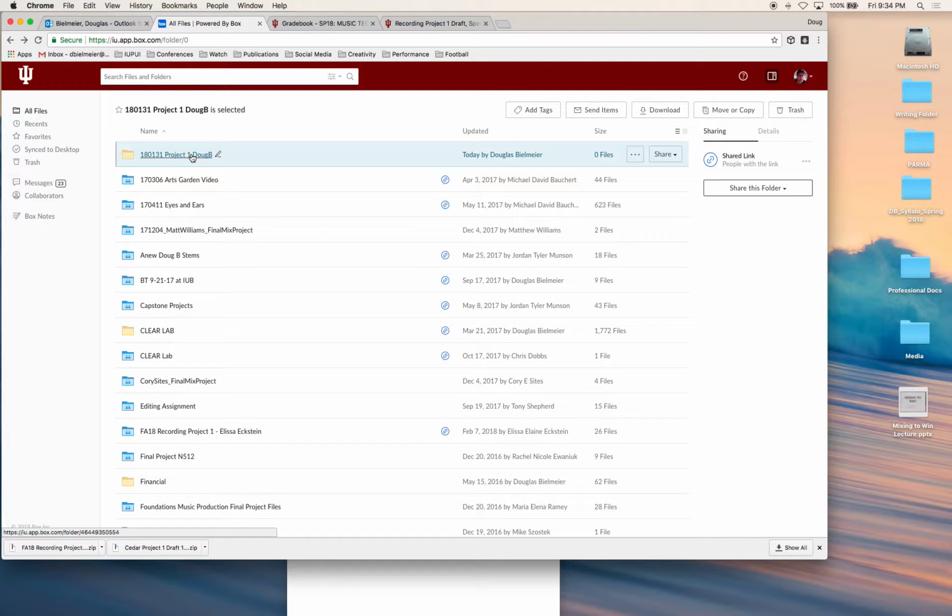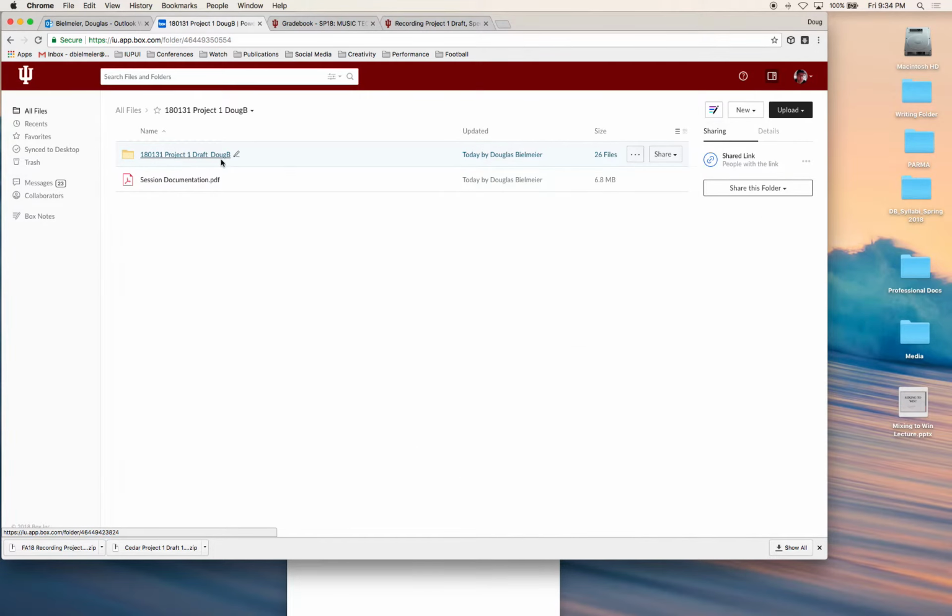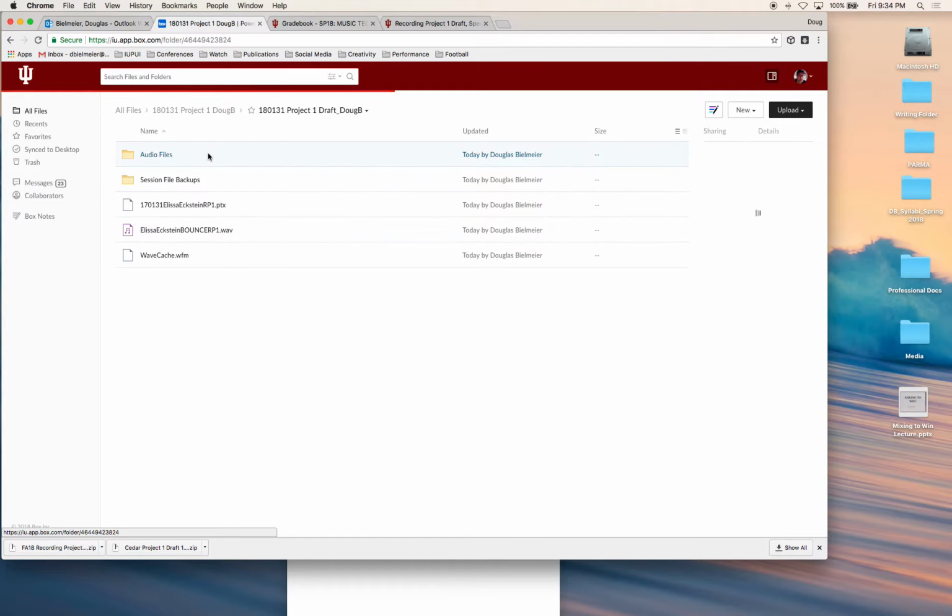So once again, if you look at your folder here, this is what your folder should look like. It should have the session documentation in there, as well as another folder that has all the audio files, including the session file, the PTX here, as well as a bounce.